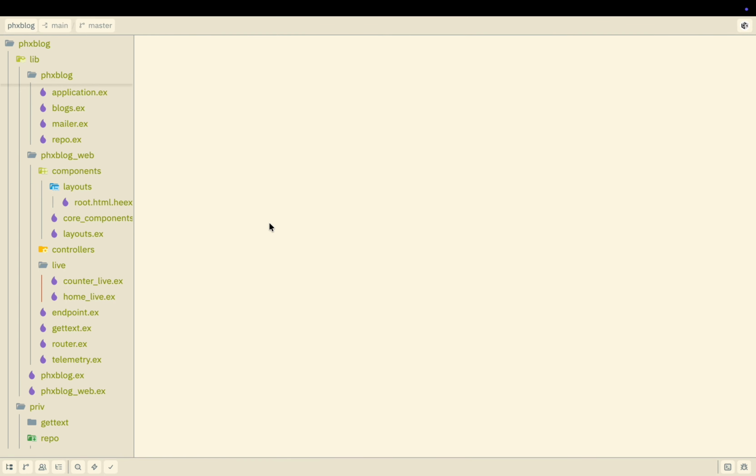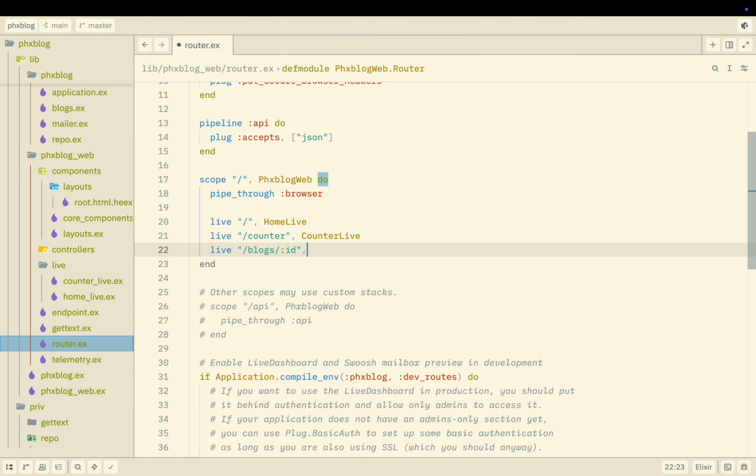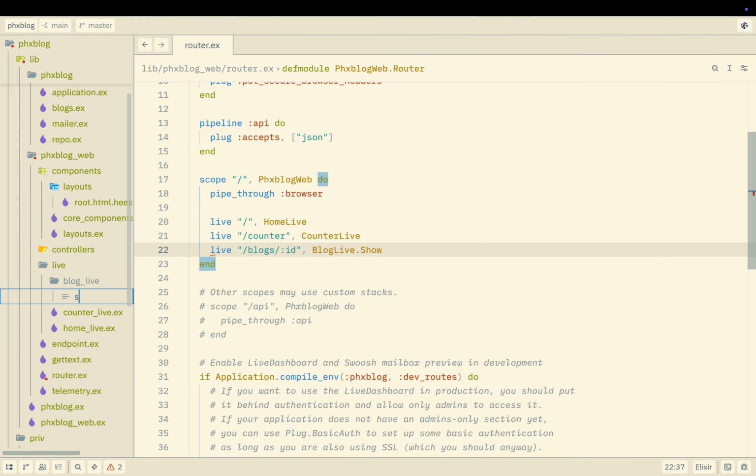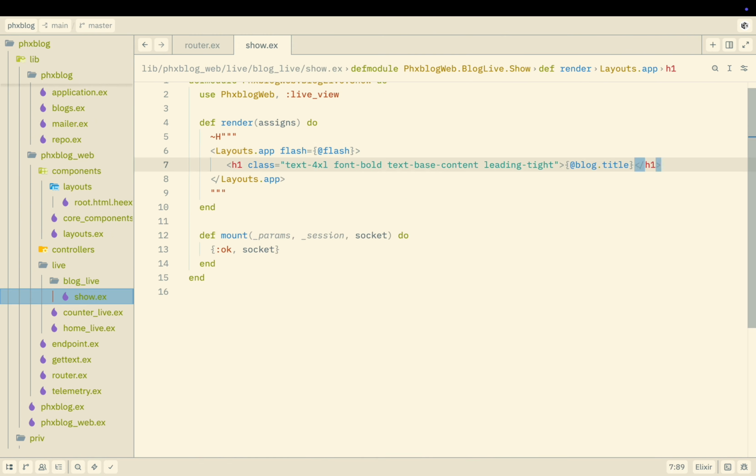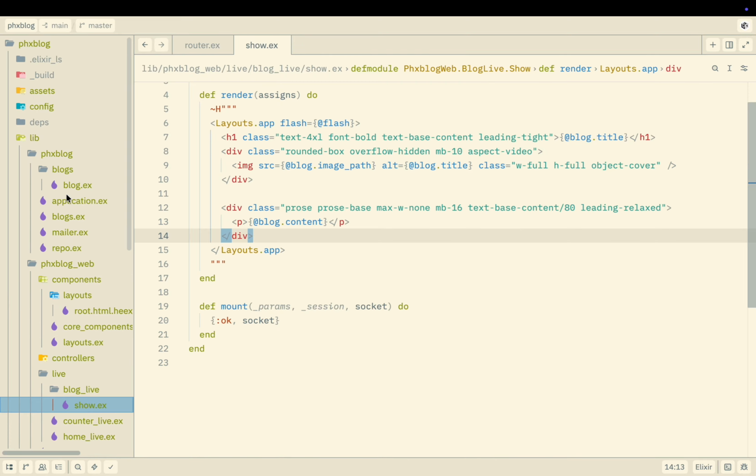Now it's time to implement the single block page. First, we define a route for it. This route lets us access a specific block by its ID. Next, inside the live directory, we create a new folder, block_live, and then create a new file, show.ex. I will add the usual boilerplate here, nothing new, just the standard LiveView setup.